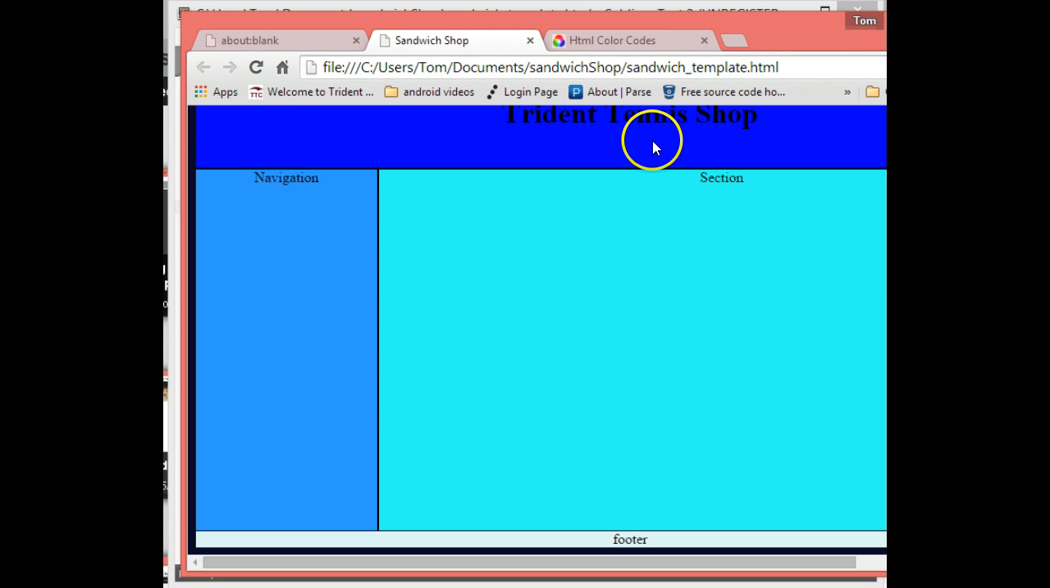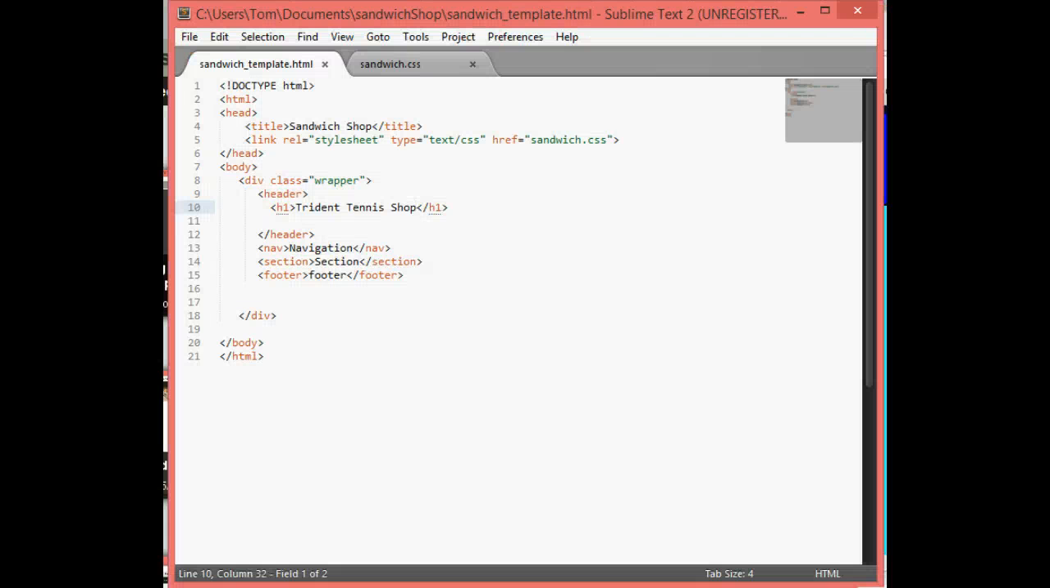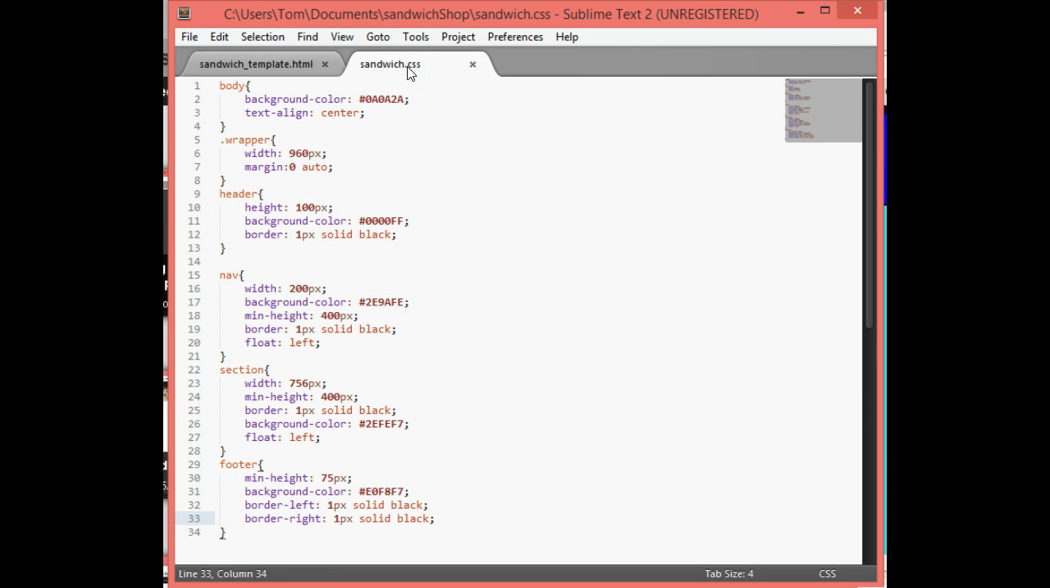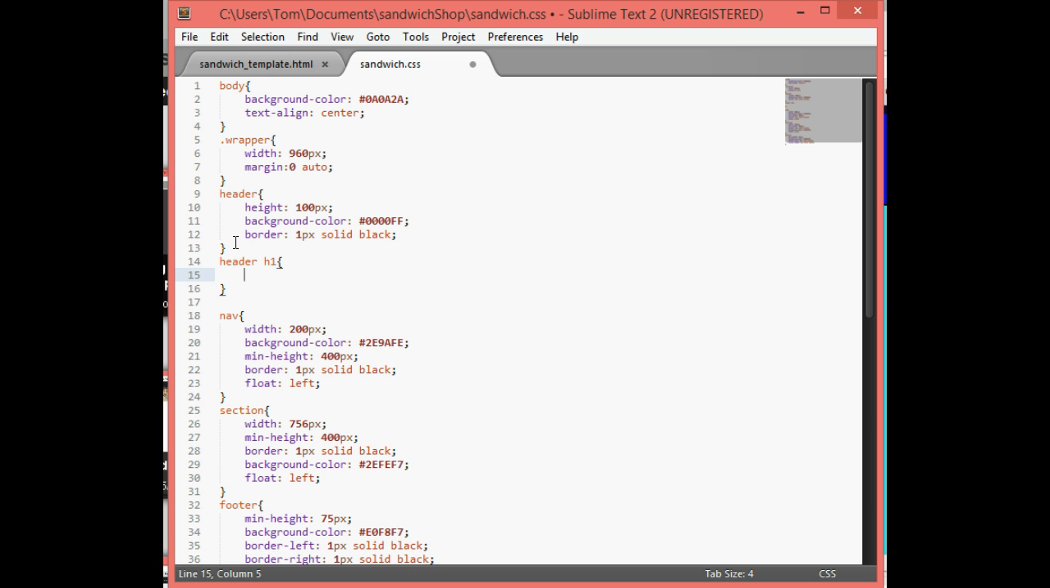And there it is. And we're going to go, whoa, what's that doing? It's a little bit ugly on there. So let's go ahead and fix this. Let's make this a little bit more attractive. So to do that, we have to go back into our CSS. And we're going to go ahead and here's our header. So we're going to go ahead now and do the H1 tag inside the header. So we'll do header H1, and then set that style.